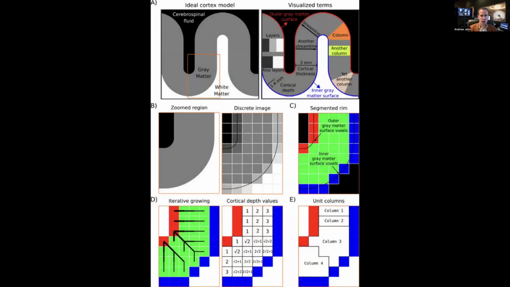So let's get into the details about how layer fMRI works. Let's take a really well-behaved gyrus and sulcus. So here's the gray matter, the cerebrospinal fluid is outside of it, the white matter is interior. We're going to call the voxels that are on the surface of the gray matter and white matter, on that interface, the inner gray matter surface. And the ones that touch the interface of the cerebrospinal fluid, we'll call those the outer gray matter surface voxels.